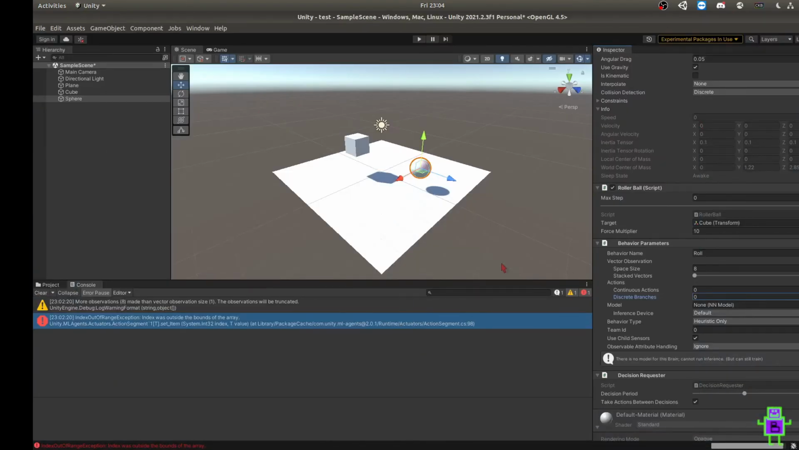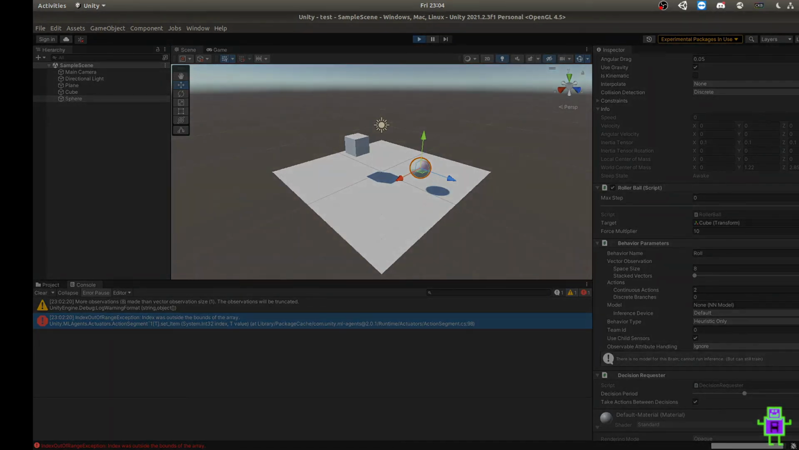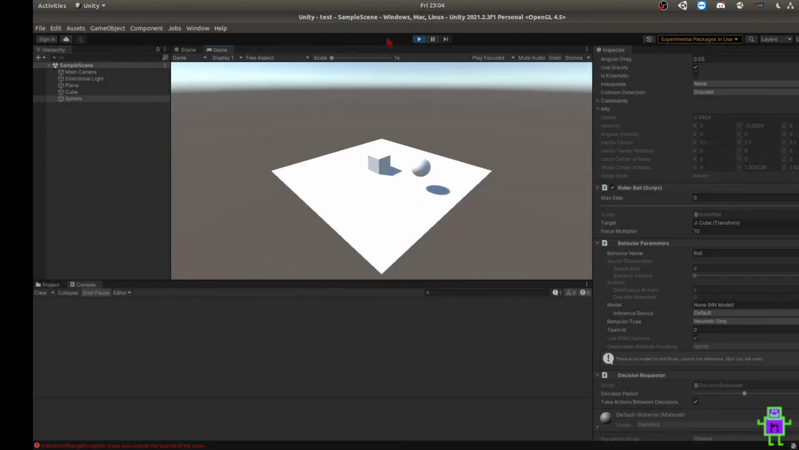So now we can go back here, go to our behavior parameters on our sphere agent, and type in the continuous actions 2. Okay, let's just go ahead and save. Now when we hit play, what we will see is that our error went away. Yay! Very good. And now for the moment of truth, when we use our keyboard, look at that. I'm controlling the sphere agent with the keyboard. I'm trying to get it to run into the cube.